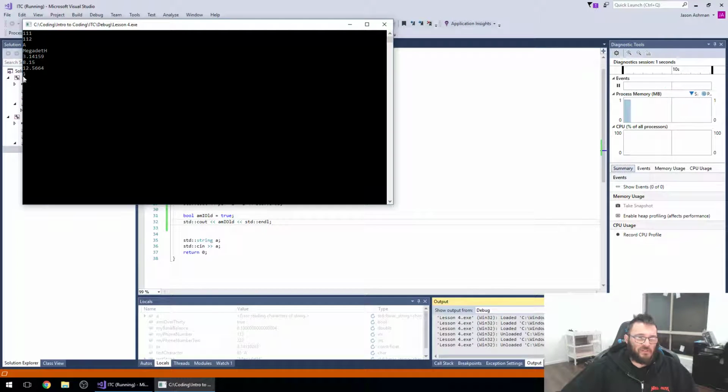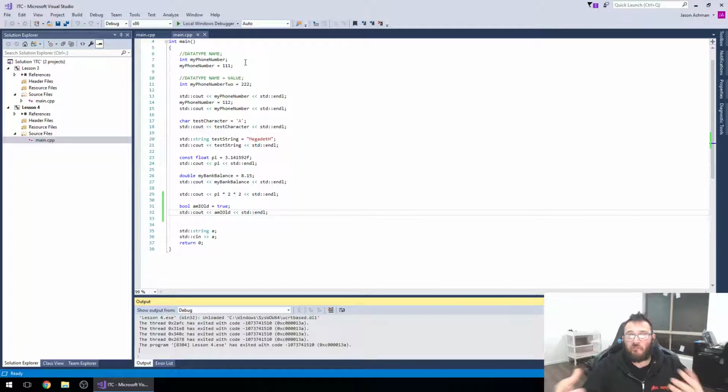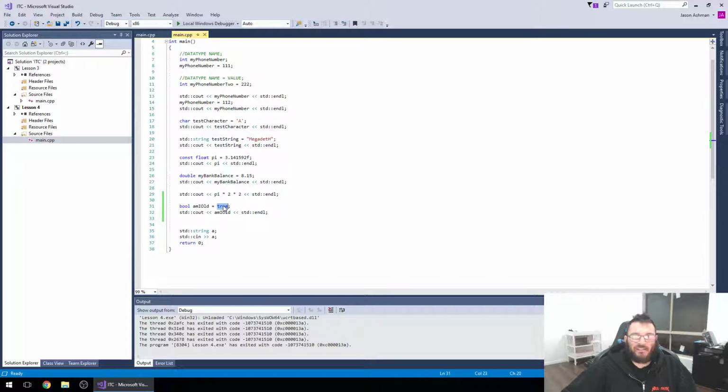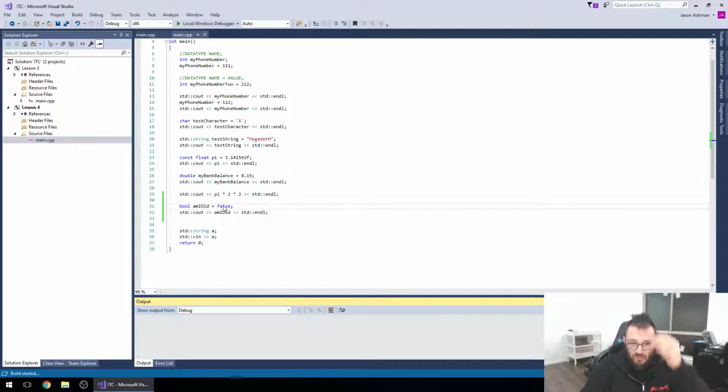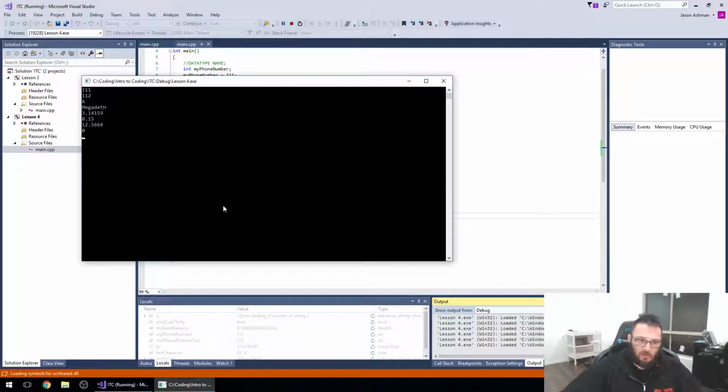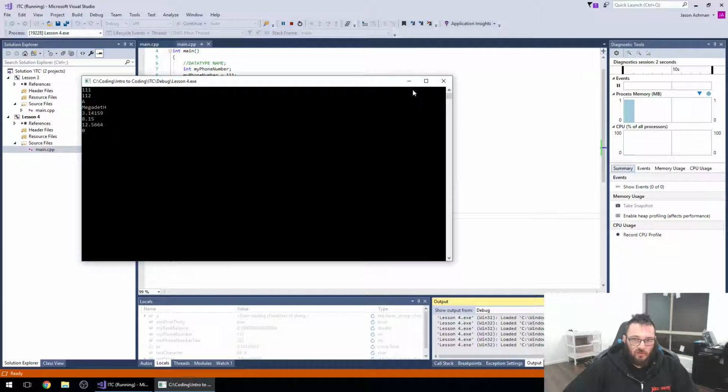So down at the bottom here we have this 1 because it's true. Once again it's on or off, 0 or 1 for true and false. Under the covers, a true is basically just 1 and a false is basically 0. Cool. So there's a 0.